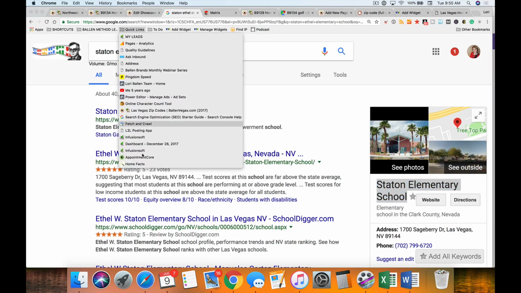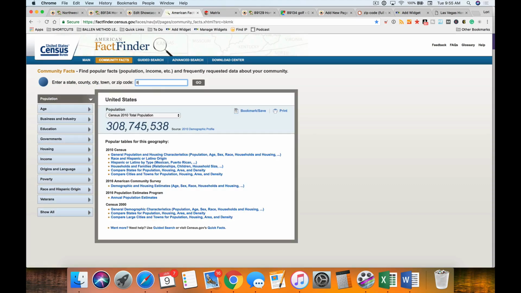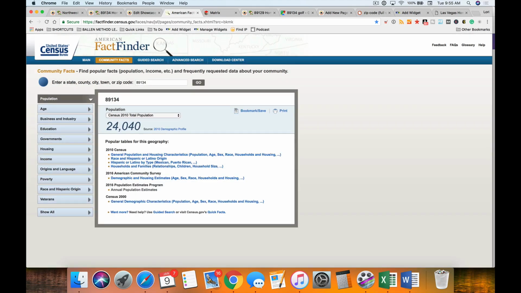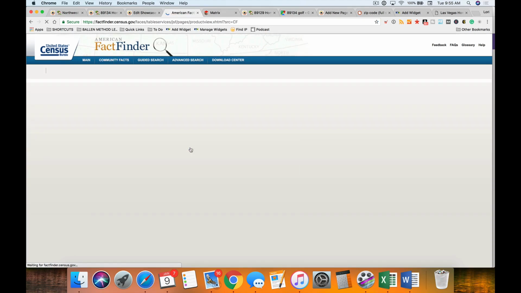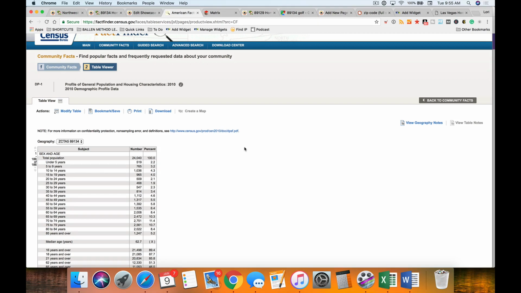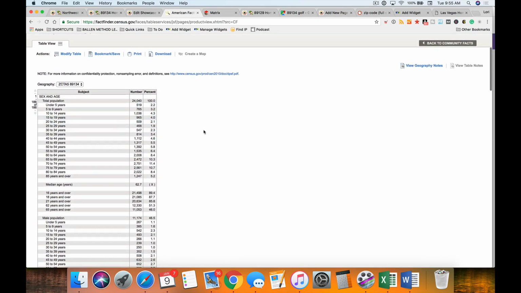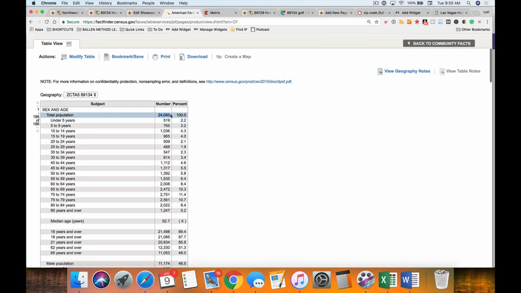So I have this little quick links. I'm going to go over here to home facts, and I'm going to type in 89134. And if they have it, I'll get some information about an area. Does this say 89134? I don't think this is 89. Oh yeah, it says 89134. Okay, so it's telling me the total population is 24,000 people as of the 2010 census.